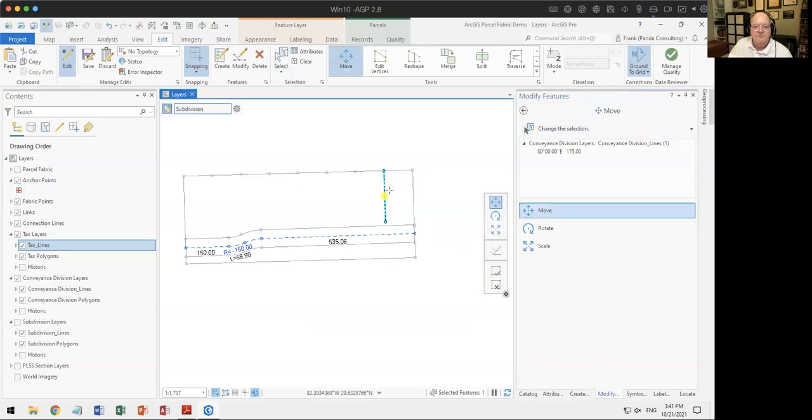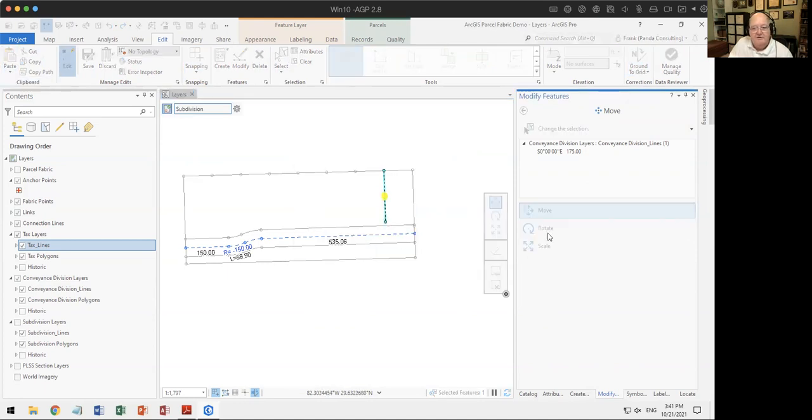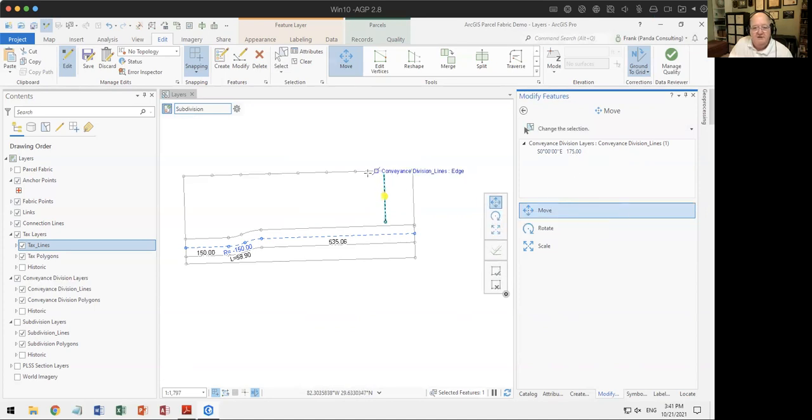Just now, I want to do a couple tricks here. I want to copy this and paste this again, this time to the conveyance. When I do that, it automatically shows up here, and I want to move this. I'm going to move it here. I'm doing this to show you a couple different options in here.